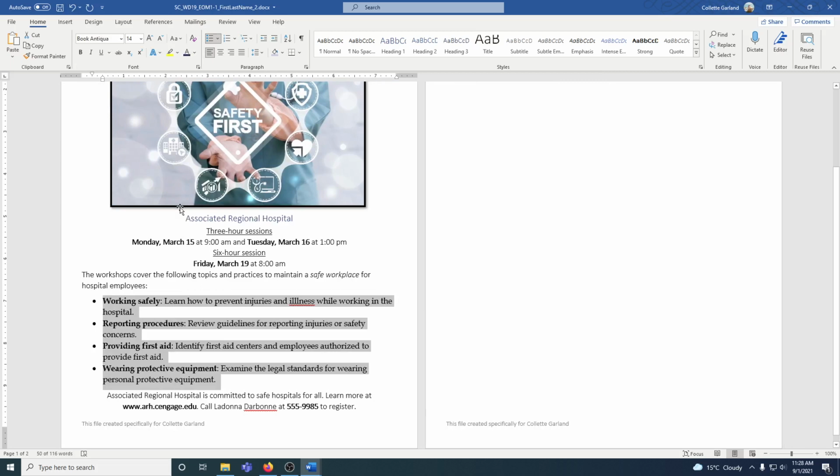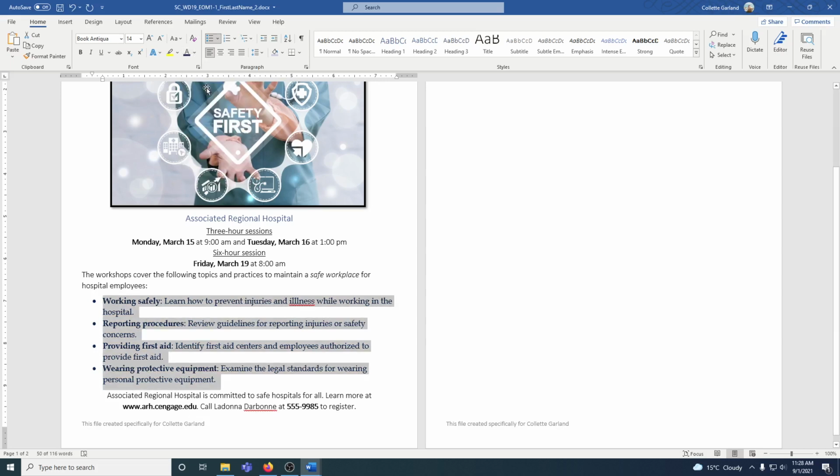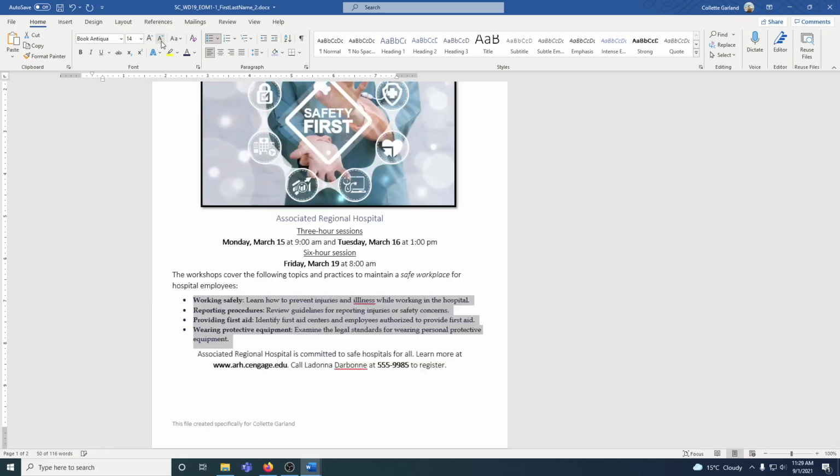Then it says change the font color. So here's my font colors here to dark purple text 2. So I'll hover till I find dark purple text 2. And change the font size to 12. So I'm going to go down.